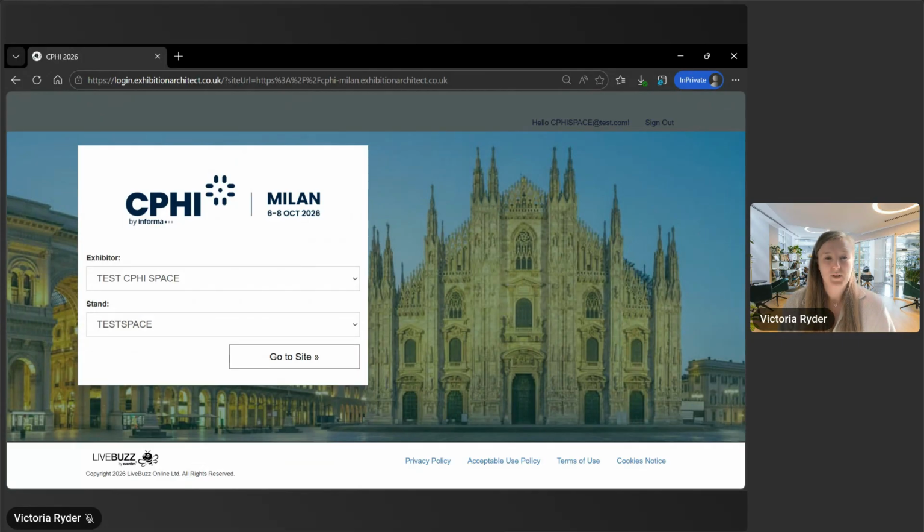If you have more than one stand, at this point, you'll be asked to select which stand you would like to see the manual for. You'll then be directed to your homepage.